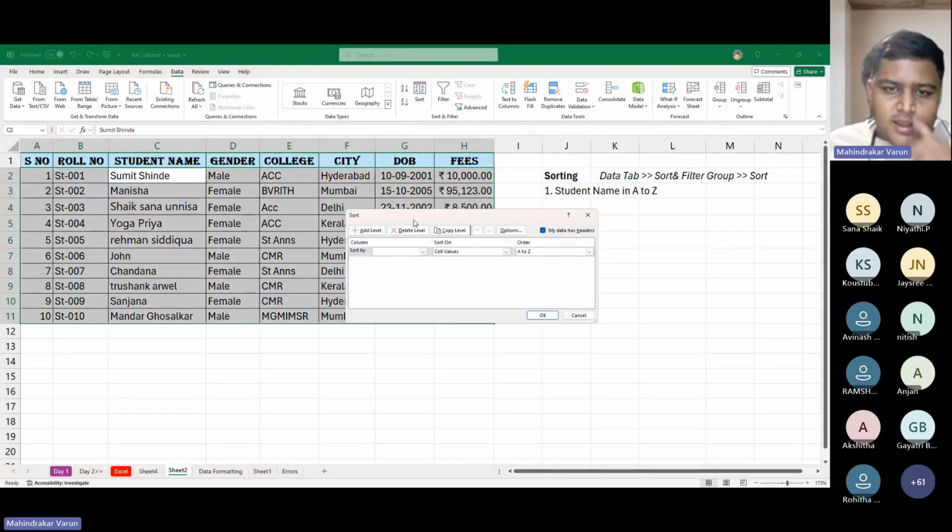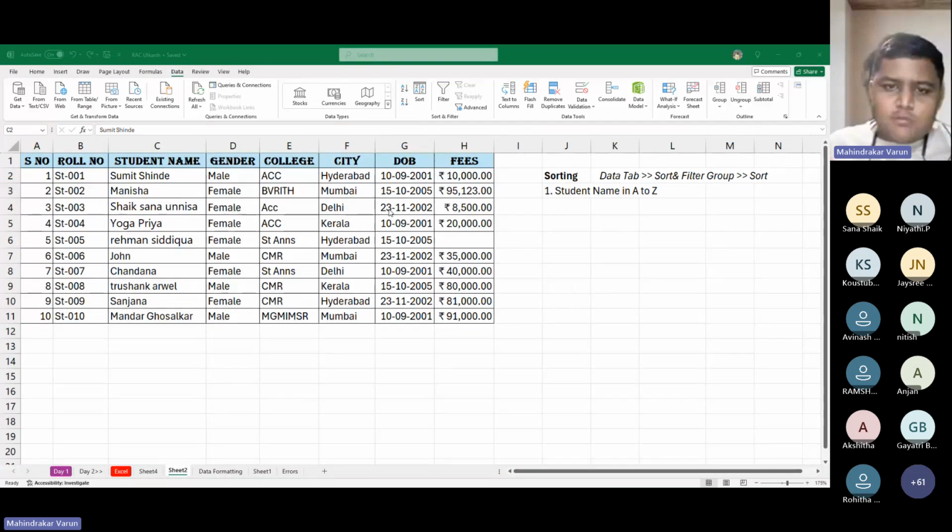Here I hope everyone is able to see a dialog box on the screen. Yes or no, people, just quickly let me know. Okay, you are able to see the dialog box. Sometimes it happens that I have shared only the Excel screen, so there is a chance it might not be visible. Okay, as you people are mentioning it, I don't have a problem.